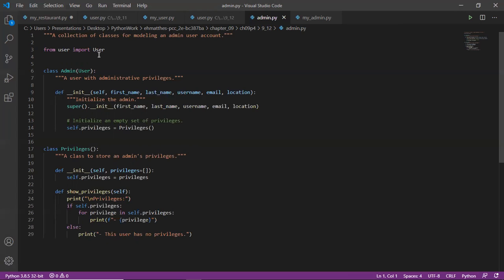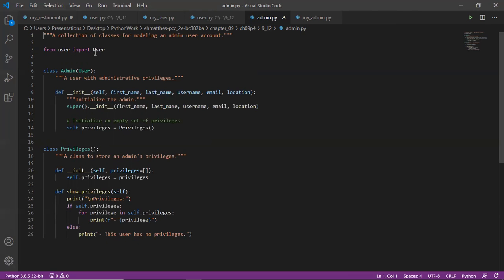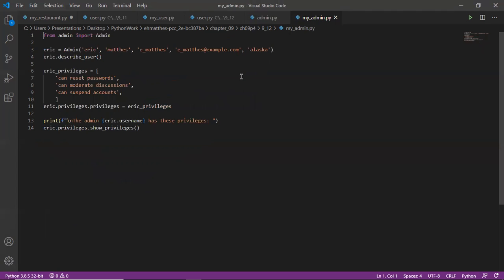Okay, so let's just keep it really simple and go to main. In main, I have from admin import Admin, which is fine because that one then imports User, which is what I need in order to utilize inheritance on line 6. See, because class Admin inherits from User, right? So on line 3, I create an instance of Admin, call it Eric, and then I say describe user, and then I put in the privileges. Go ahead and run this.